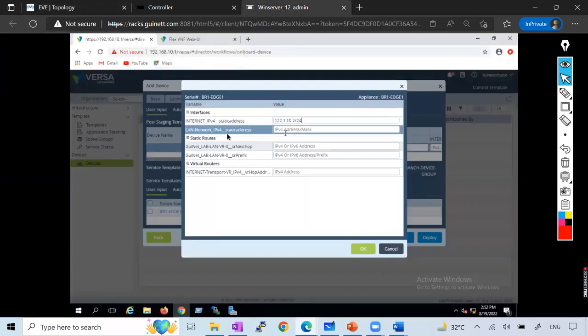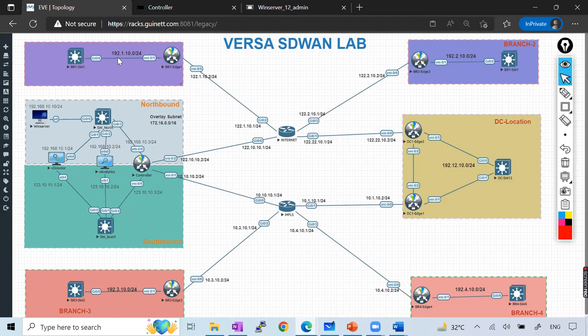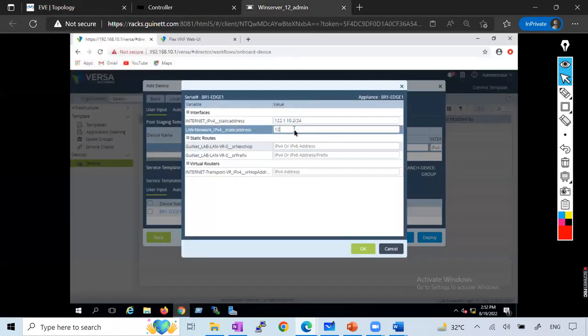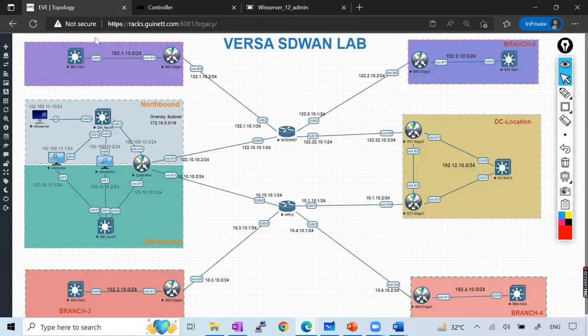Okay. What is your LAN IP address and subnet mask? What is my LAN? 192.1.10.1. So this is my LAN. You can see 1 is assigned over here and 2 is assigned here. So 192.1.10.1/24. So this is my LAN IP address.